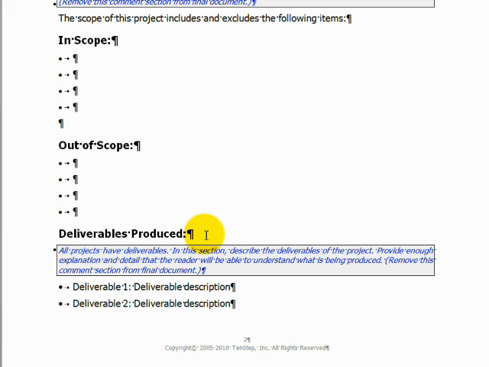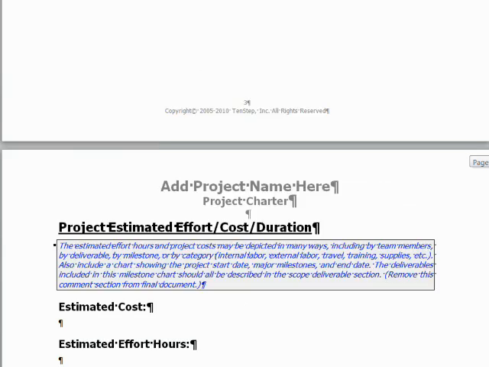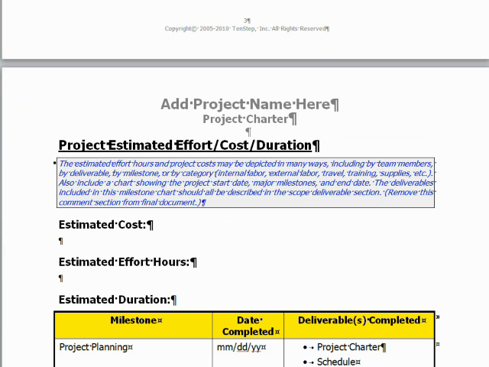By using a template, you have somebody else's brain helping you define your project with best practices that have been used again and again and again. So really like these templates specifically because of this, where you can clearly see this is meant as comment. You're supposed to remove that before you move on to the next section and before you print it.